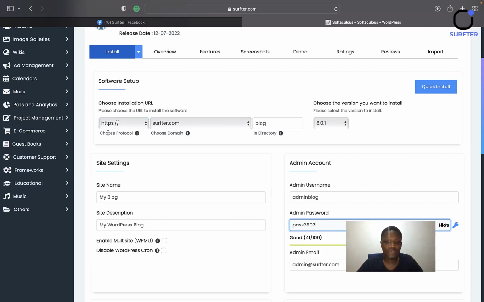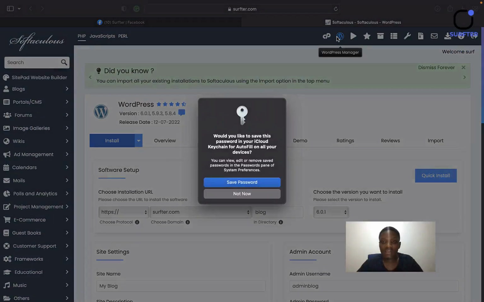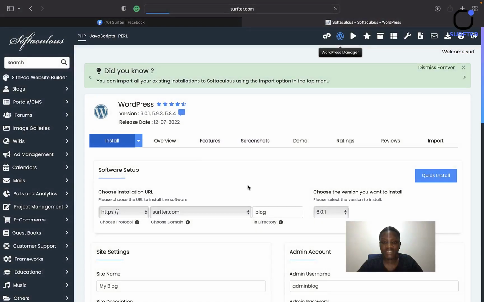You see, the first thing is that protocol that we talked about at the beginning of this training. Can you see it here? HTTPS. It means it will be secure by the end of the day. Then the domain, surfter.com. Then the directory. What does this directory mean? It means that, if you observe, I have more than one website here.